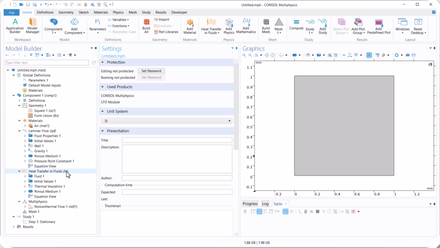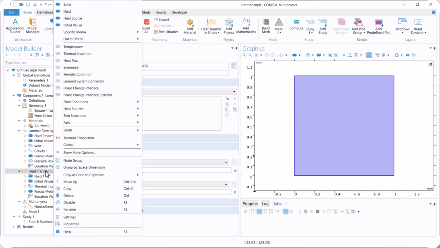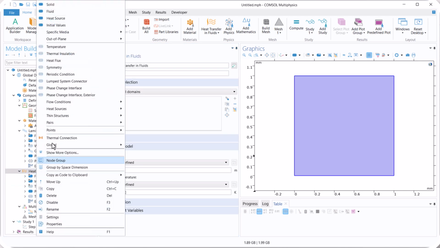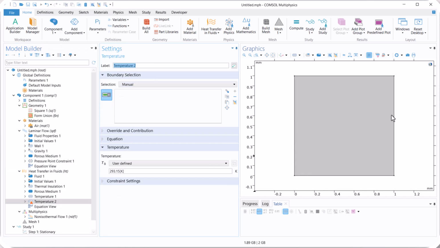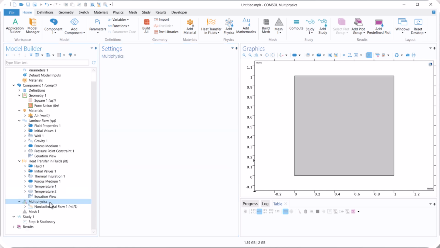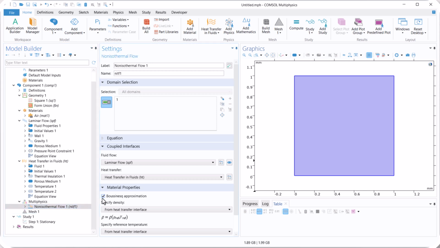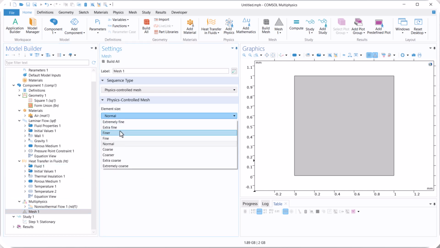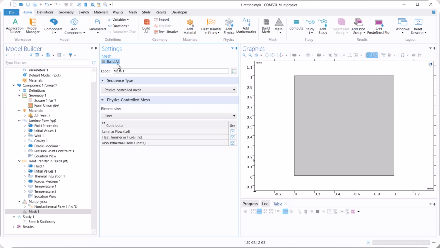Okay, now we define our temperature. Right click on heat transfer, select temperature, and select this boundary. In this boundary we have 300 Kelvin temperature. Right click again. Here we have 304 Kelvin. Now let's move to non-isothermal flow and activate Boussinesq approximation. And now click on mesh and use finer mesh.